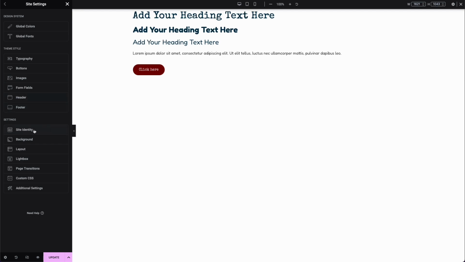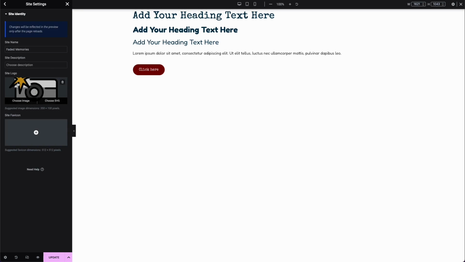Alrighty, next we'll go through the site identity settings. And so you can review some of the stuff that we entered during the setup wizard, for example, the name of the site logo. You can also set the favicon, which is the little icon that comes up when you open a new tab.